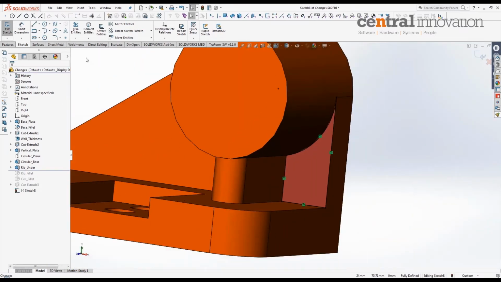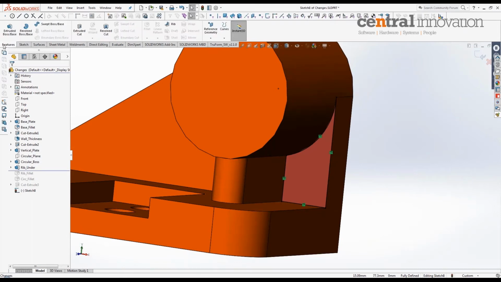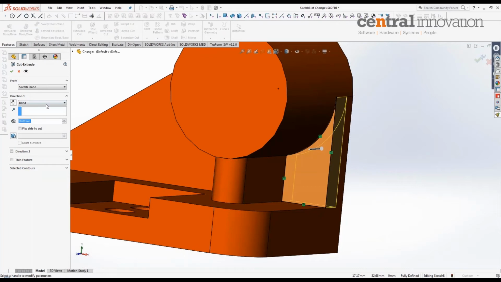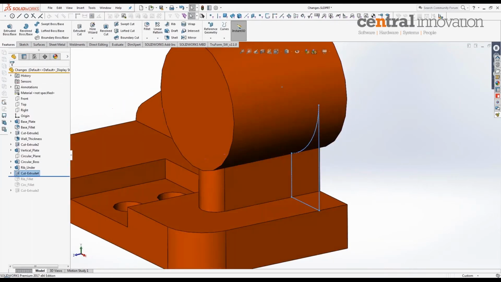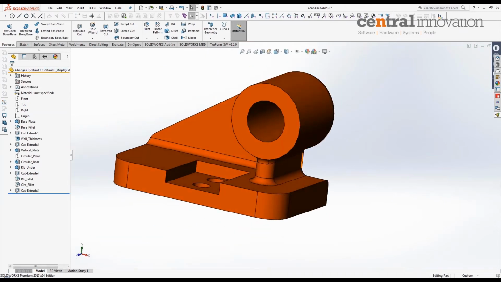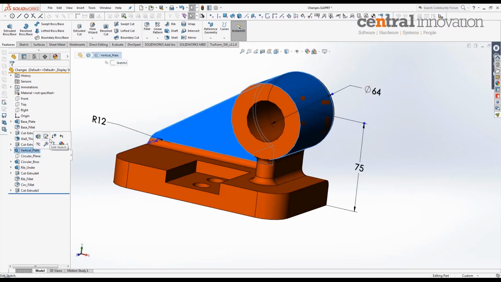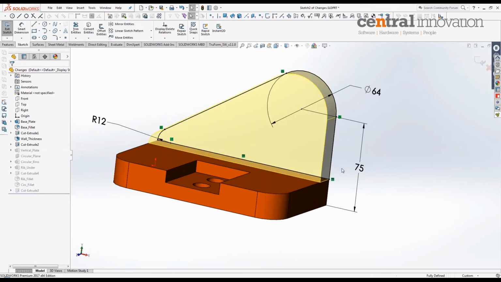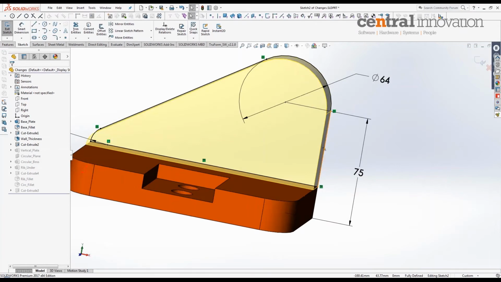Afterwards, what I need to do is simply go to my features tab and go to extruded cut, and I'm going to cut through all, simply getting rid of that extra geometry. So if you try to achieve the exact same shape by editing this vertical plate sketch, it is possible, but it's a bit of work.